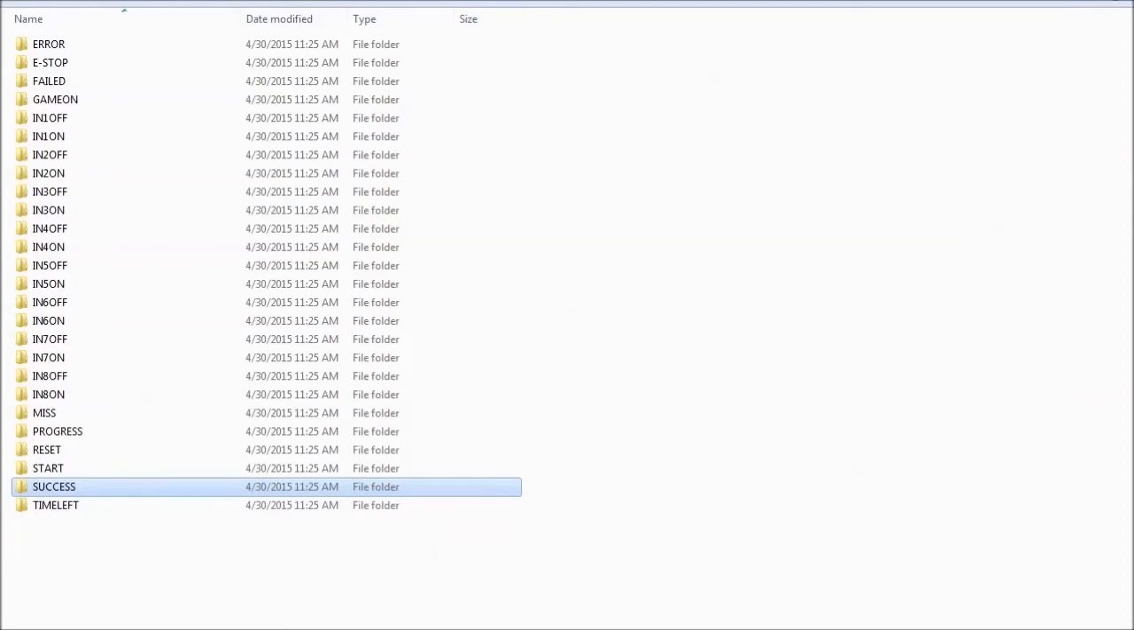Now for a quick overview of all the folders, we'll begin with the ones that say in, followed by a number, followed by either off or on. Each input has a set of these folders that represent either the on or off state of that input. So if you were to put a sound file in the off folder of that input, each time that input is turned off, it would play that sound file.